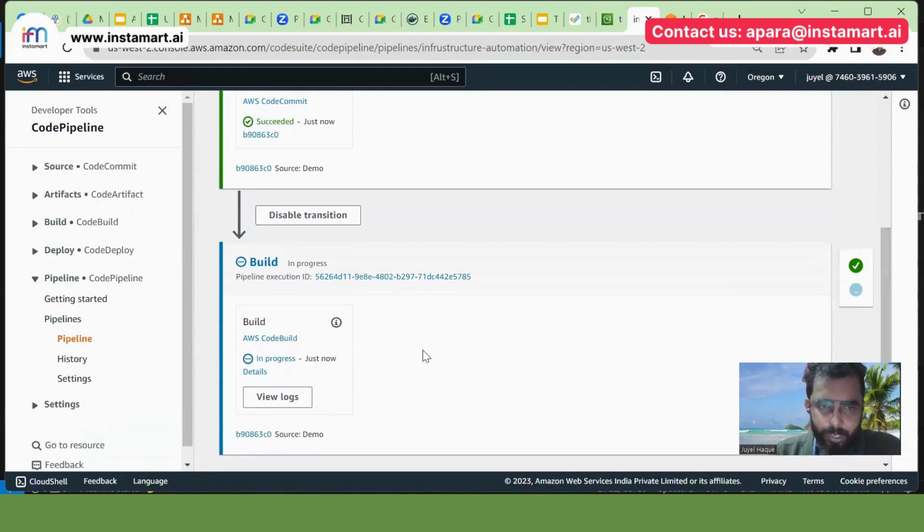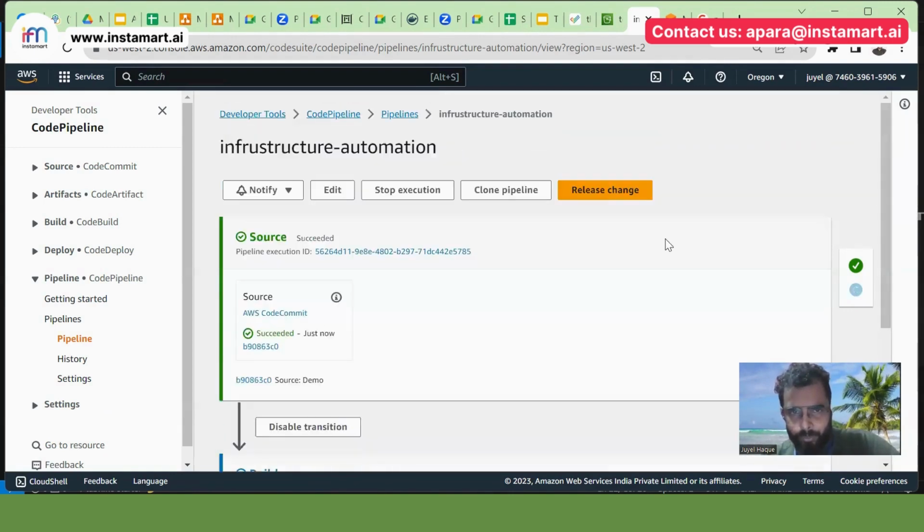Once it succeeds, then we'll be able to see, as I mentioned, that there's an EC2 instance and some VPC and subnet will be created. So once it succeeds, we'll go to the EC2 instance in the console and see whether whatever I have mentioned in the Terraform has been created or not. Okay, so let's wait for some time. It will take 2 to 3 minutes. Let's wait. Then we'll be able to see that.